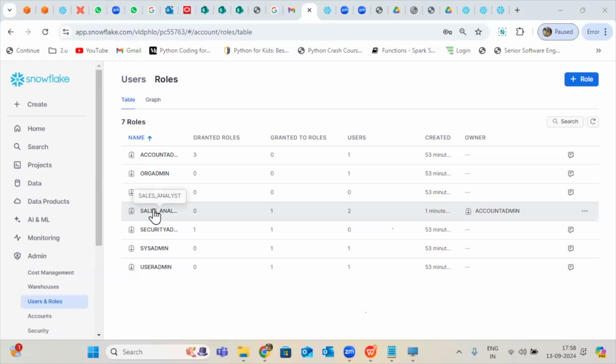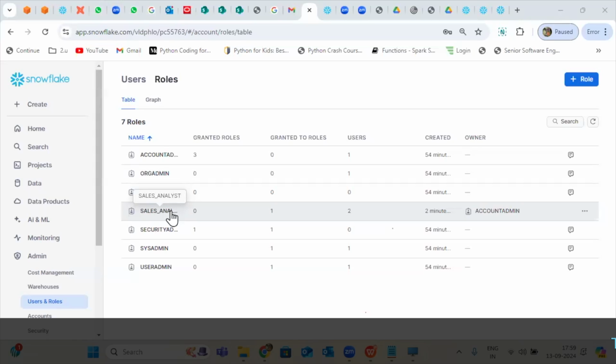Now Kiran wants to create a table, but Sai Sri should not be able to create it, right? The point you have to understand is that whatever access the sales analyst has, maybe creating a table, deleting, truncate, whatever access is there, will be applicable for Sai Sri and Kiran. You are assigning both users to one role, so whatever powers that one role has, all of those powers are accessible by the users.